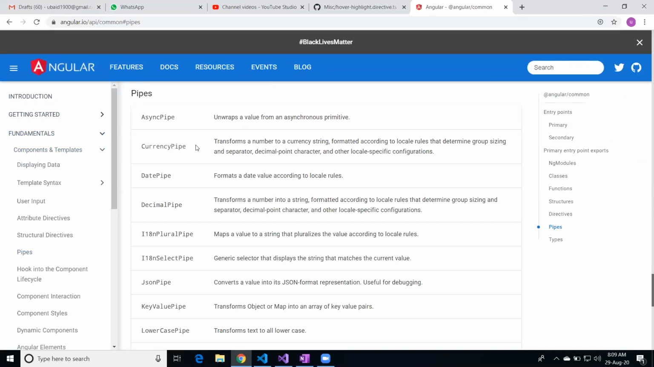So there is something called currency pipe, date pipe, which transforms the dates, and they are kind of customizable in the sense that we can pass in some parameters. Say for example, for the date pipe, we can pass in a format of the date that we want to display the date in.